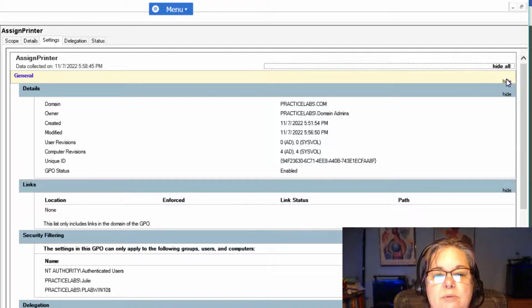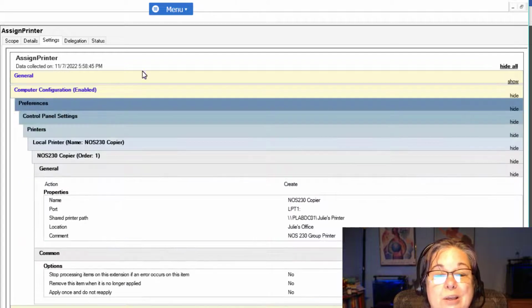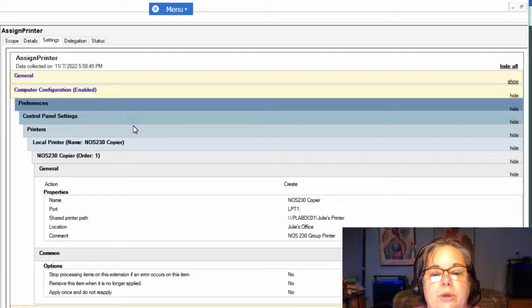There's a quick link over on the right that says show all. That's the first thing I start with, and then usually I hide the general portion, which just confirms which domain I'm on, and it confirms what security filtering is going on. But if I want to see what the policy is doing, you can hide the general portion and go down to either the computer section or the user section. And this one is showing us that is assigning a printer called NOS230 copier. It's using LPT1, the share path, and it shows us what location we've given. So this is kind of the meat and potatoes of what is this policy really doing.